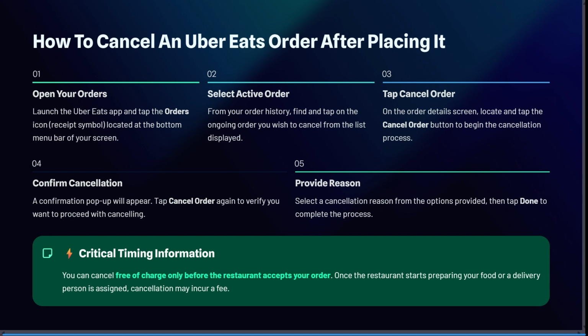Now, as I mentioned, timing is really important. You can cancel your orders free of charge, but only before the restaurant actually accepts the order. So once the restaurant starts preparing the food on a delivery and a delivery person is assigned, your cancellation may incur a fee, and depending on how far that order is, you may as well just accept the fact that you cannot now cancel that order because it's already been processed.